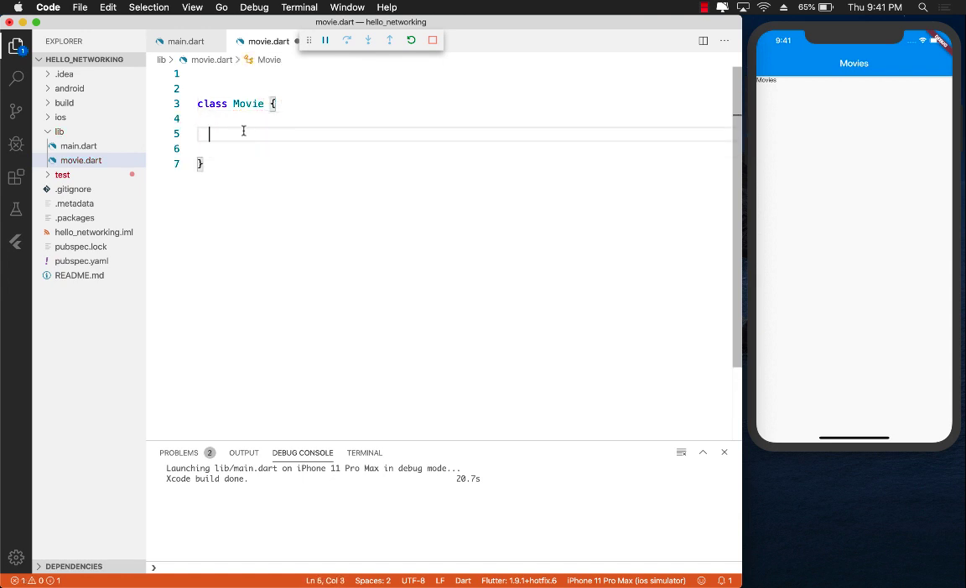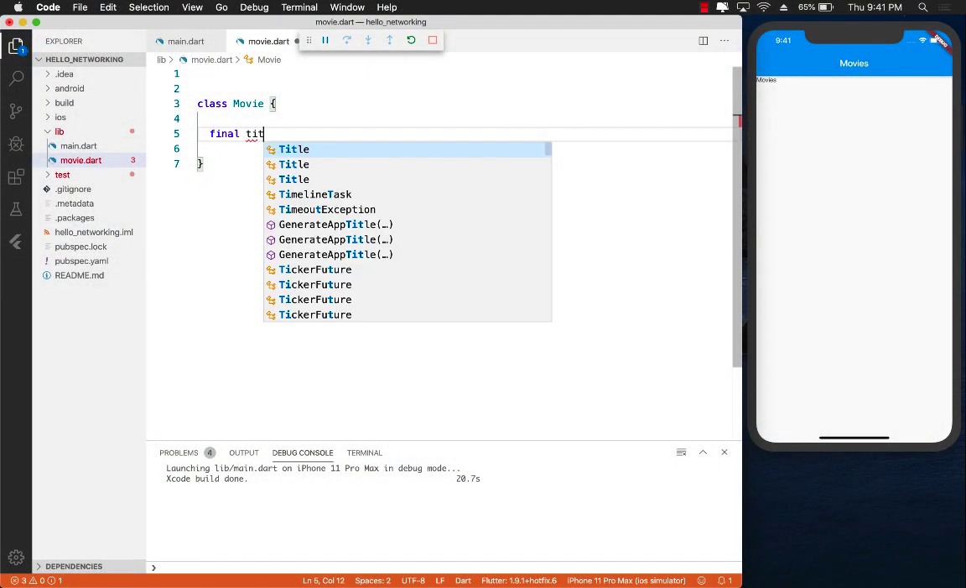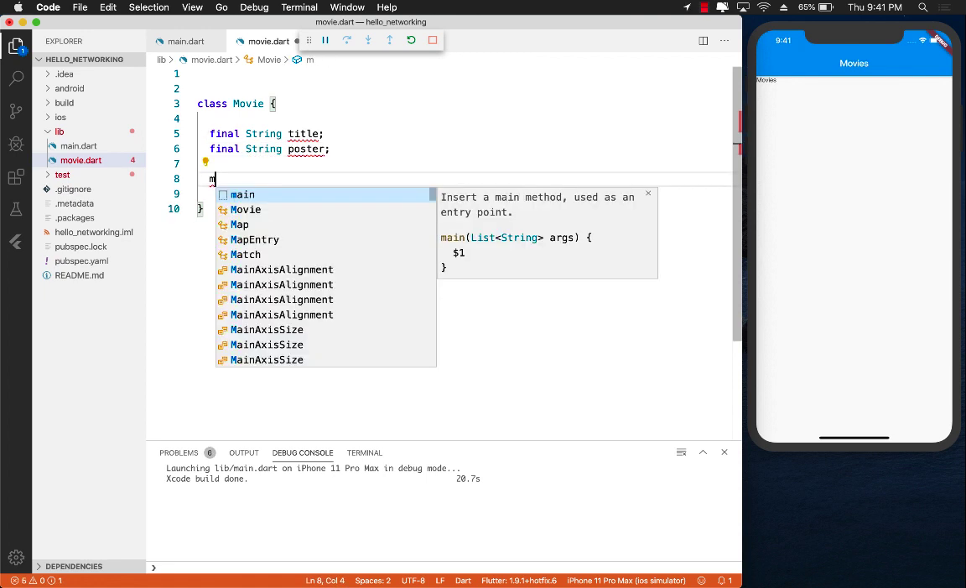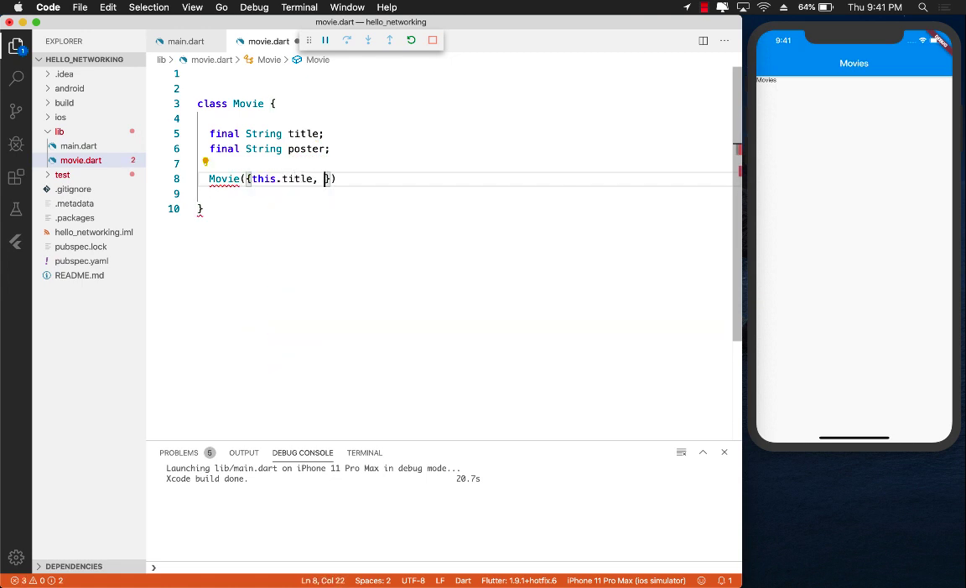And now we can go ahead and declare different properties. I'm going to say final, and then maybe the title of the movie, because we have the title coming from JSON. So title is fine. Make it String. And then I will also create some sort of a poster. And now I can create a constructor, which is going to take in the title and take in the poster. Great.